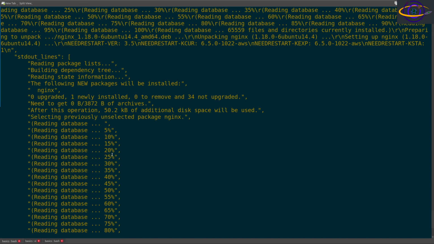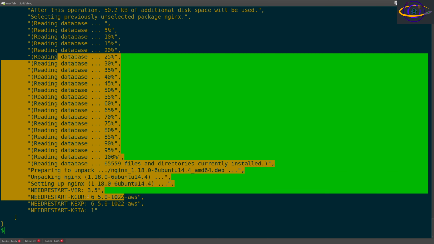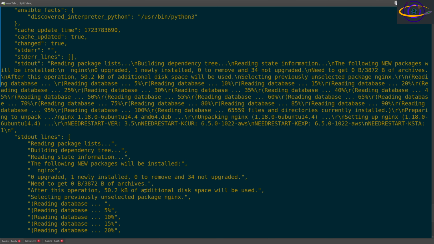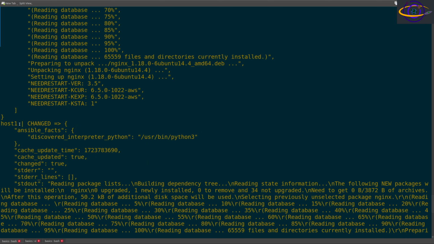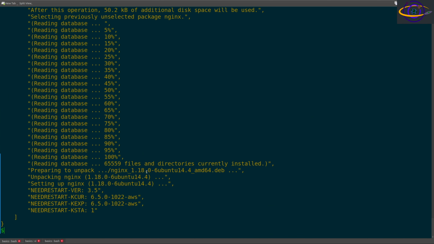So you can see a lot of output here. Reading the database. This is because it was doing an update, an apt update. And yeah, in any case, changed. So it installed that package on all of these.